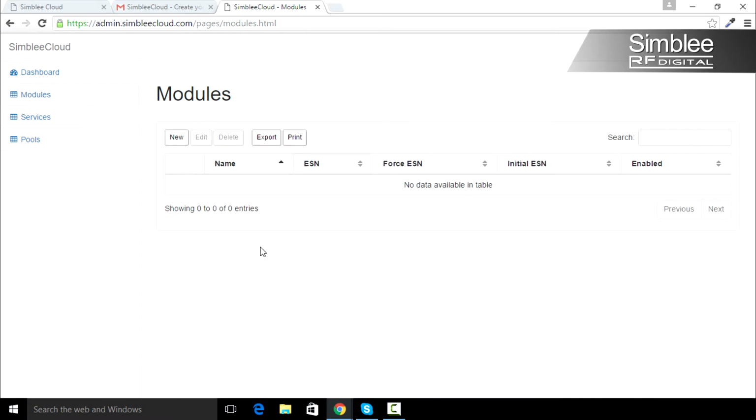On this page, we store the ESN of each Simblee module we want our SimbleeCloud to communicate with. Each Simblee module has its own unique ESN, or electronic serial number. We'll use this page later on to communicate with a Simblee module using SimbleeCloud. Clicking the New button will allow you to create a new module entry.